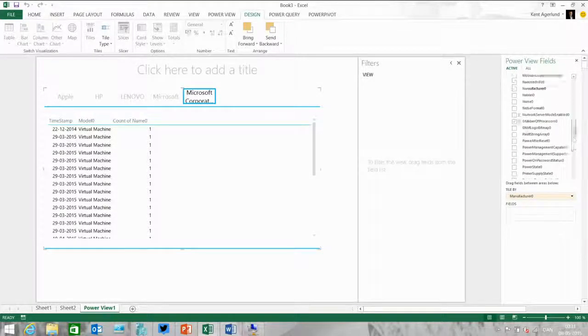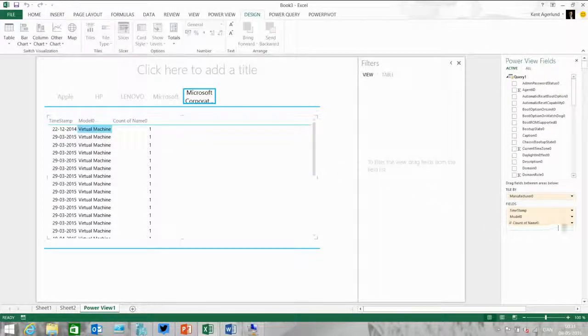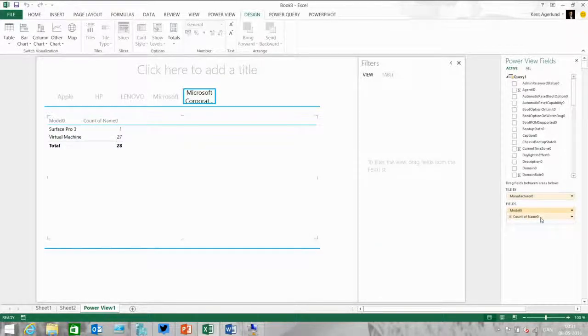See, what did I select? I really don't want a timestamp. I don't know why I would want that, but if you want a timestamp, you can definitely add it in.